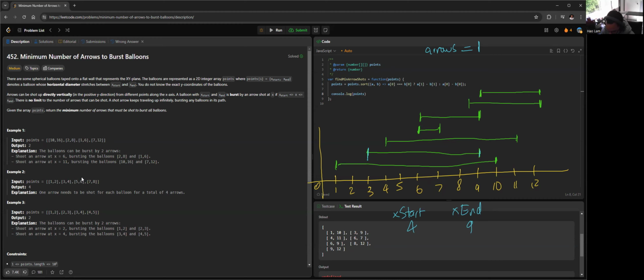So if we want to burst 4 balloons at the same time, this is the interval that we can shoot the arrows up in. This is our only choice. So x star is going to be 6 and xn is going to be 7. If we shoot the arrows up anywhere from 6 to 7, then we can burst 4 balloons at the same time.